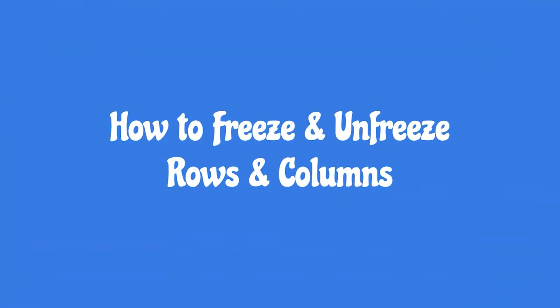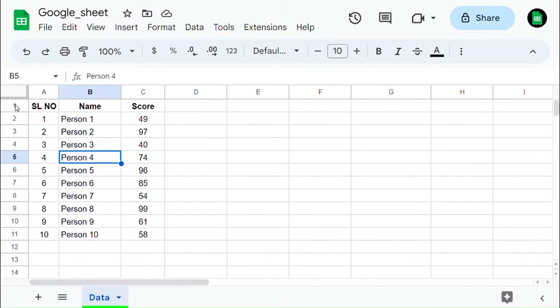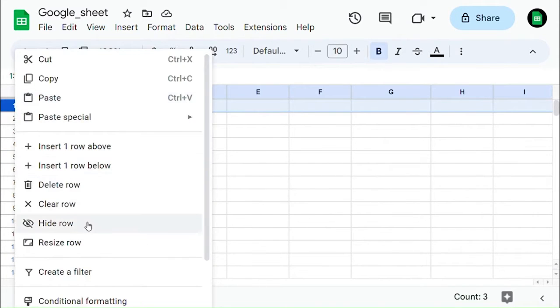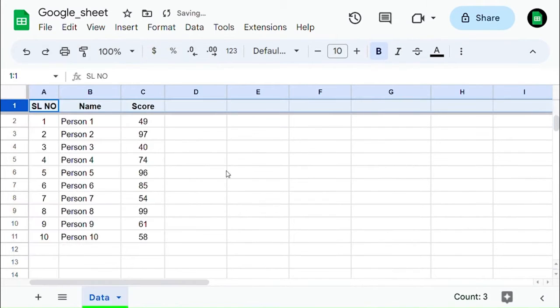You are going to learn how to freeze and unfreeze rows and columns in Google Sheets. Select the row up to which you want to freeze, then right-click and select Freeze Up to Row. Now you can see that the first row is frozen.